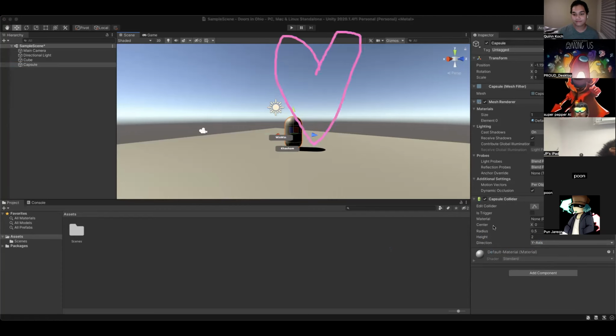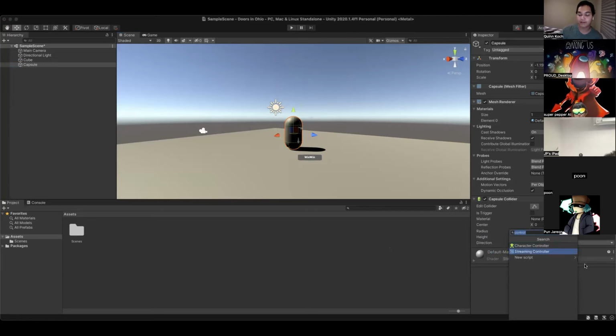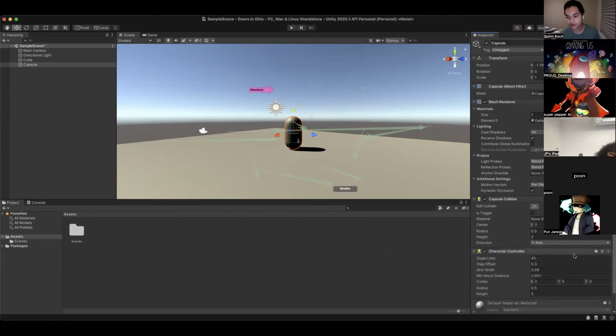So what component did we add to the capsule? It is character controller. If you click add component, then type in control, C-O-N-T-R-O-L. Character controller.